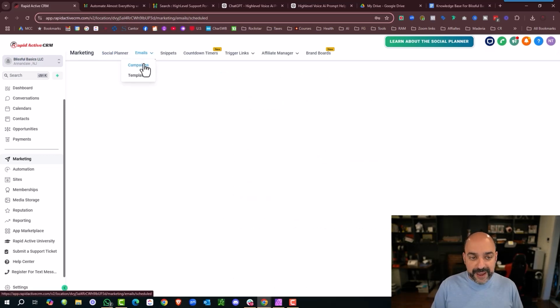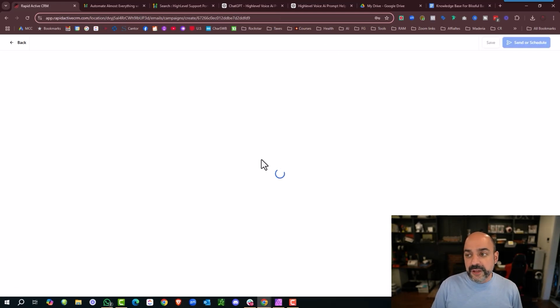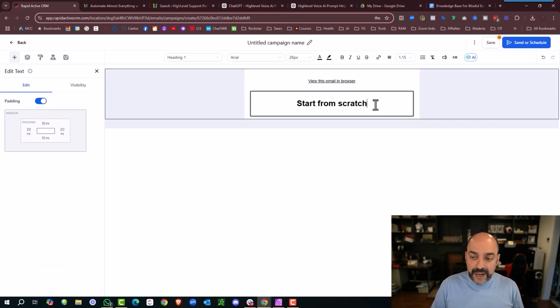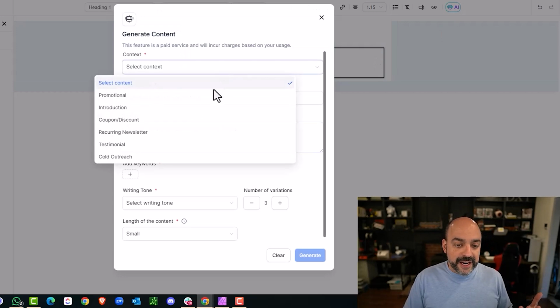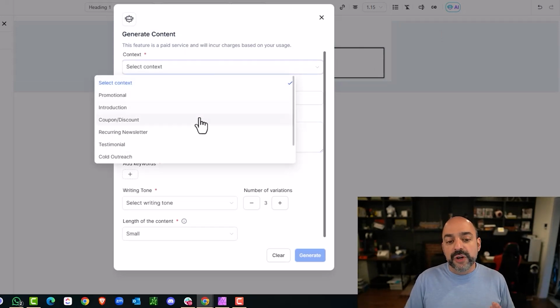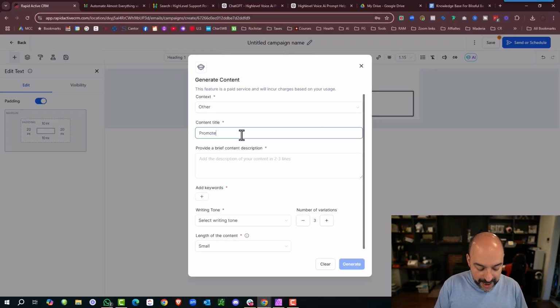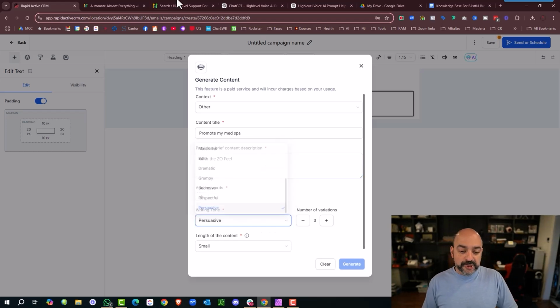So let me just go to campaigns, but it does the same exact thing inside of there. I'm going to go into an unnamed campaign that you have in here. And anytime I want to use the content AI because I want it to write certain things, again, just like in the funnel, you highlight over it, you hit the little icon here, hit generate with AI, give it the kind of content: introduction, testimonial, discount, recurring newsletter, contest giveaway, other, promote my med spa, all right, offer the ZO peel. All right, select the writing tone, as persuasive.